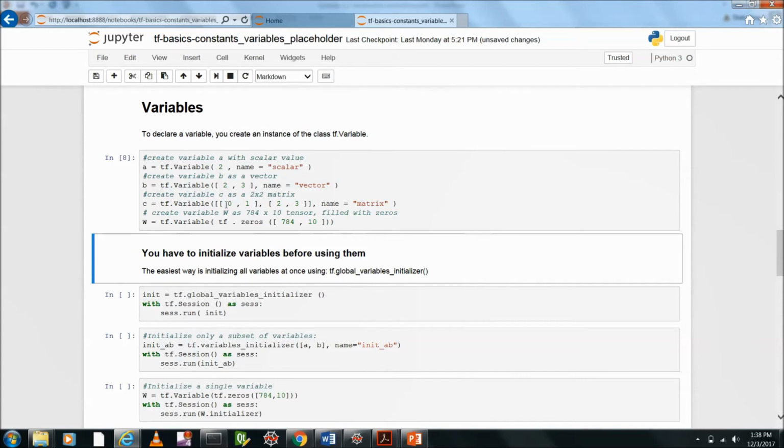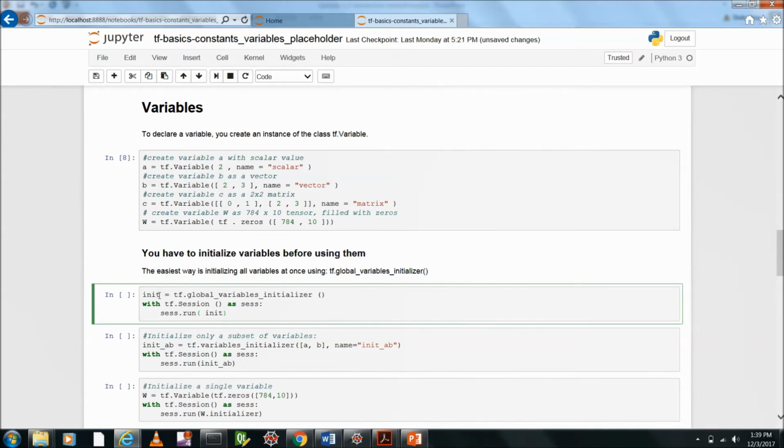In order to initialize these variables, we have to run the initializer, and we have to run it through a session. So to initialize, we use tf.global_variables_initializer. It will initialize all the variables. So we create a variable init as tf.global_variables_initializer, and when we run the init, those variables get initialized, and we can see their values also. So you can initialize all the variables by this global variables initializer. It will initialize a, b, c, w, everything.